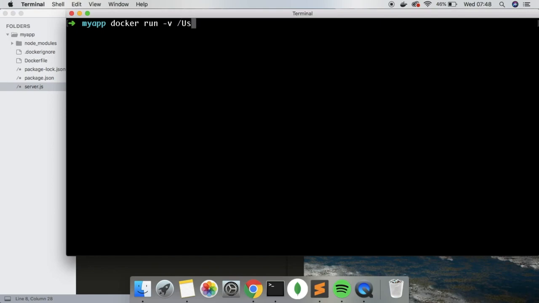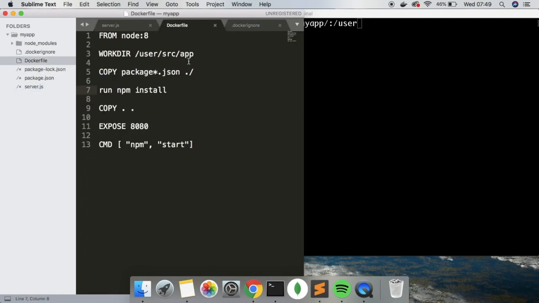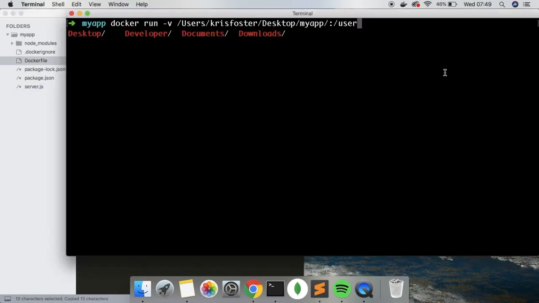and we're going to give it the directory of our host machine where the project is. So we can say users, Chris Foster, desktop, and then my app. And we need to map this to a directory inside the container. So if you remember, the directory we said was our working directory was this. So we can just copy this and paste it in.